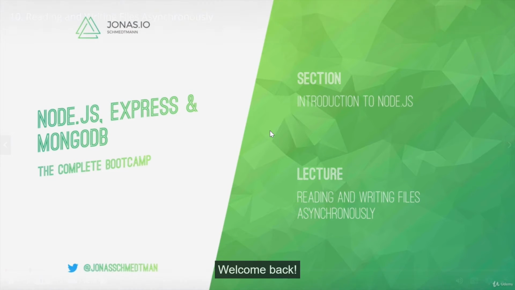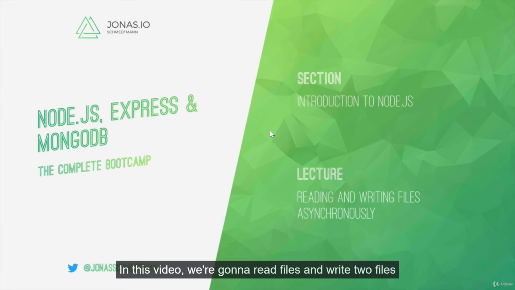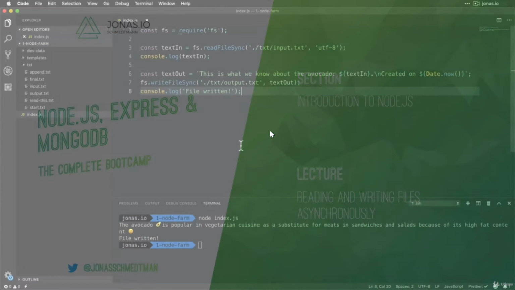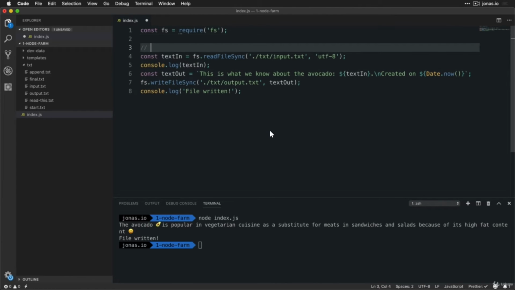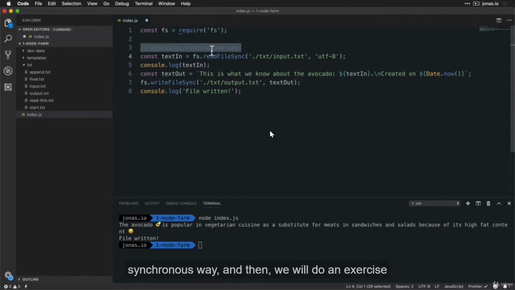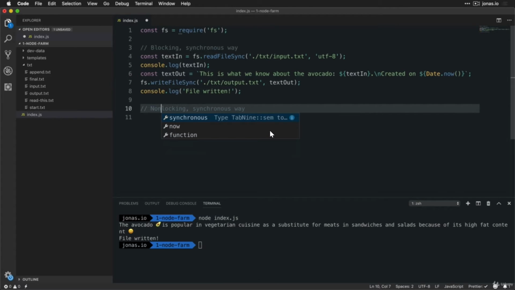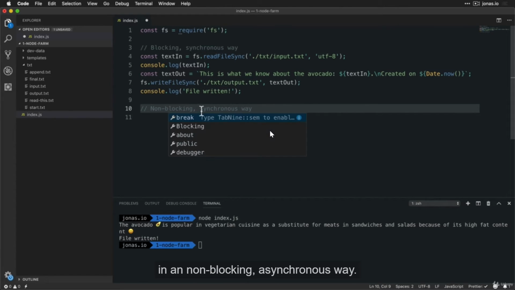Welcome back. In this video, we're going to read files and write two files just like before, but instead in an asynchronous way. So let's add some comments here before. So this is the blocking synchronous way, and then we will do an exercise in a non-blocking asynchronous way.